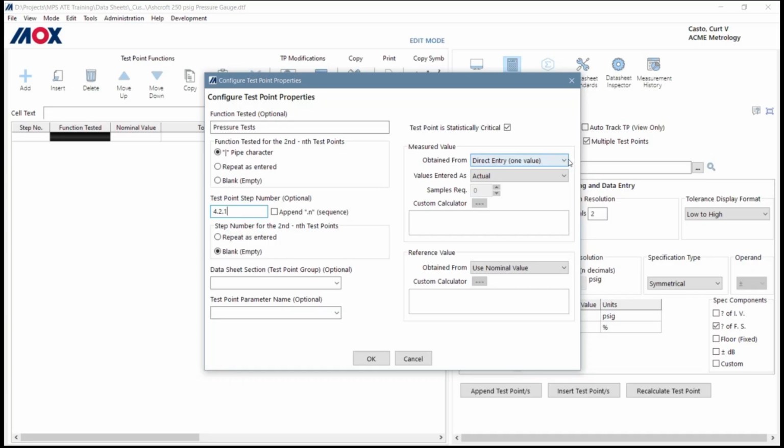That means that essentially we're going to enter a pressure value, or with automation scripting, if we automate it, there's going to be one value. Your other options here are mean of samples. So if we were setting up a torque wrench, we would choose mean of samples and we would set it up for 3 samples, right? Because we're going to do 3 clicks and the average of the 3 clicks is the measured value. Now, by the way, when you do that, MPS will automatically take the standard deviation of the samples and add that to the measurement uncertainty budget.